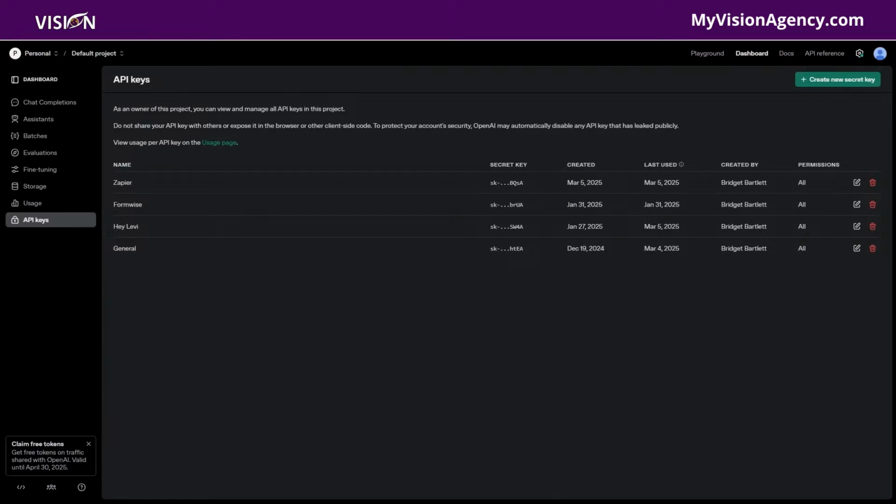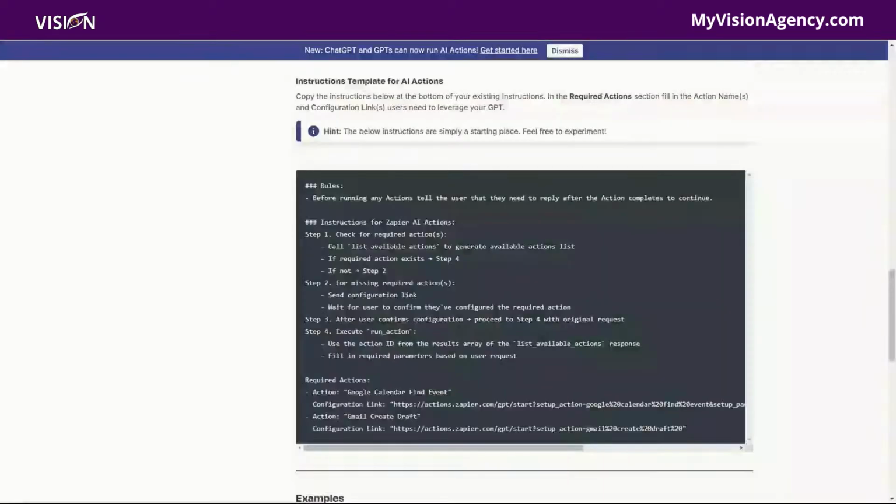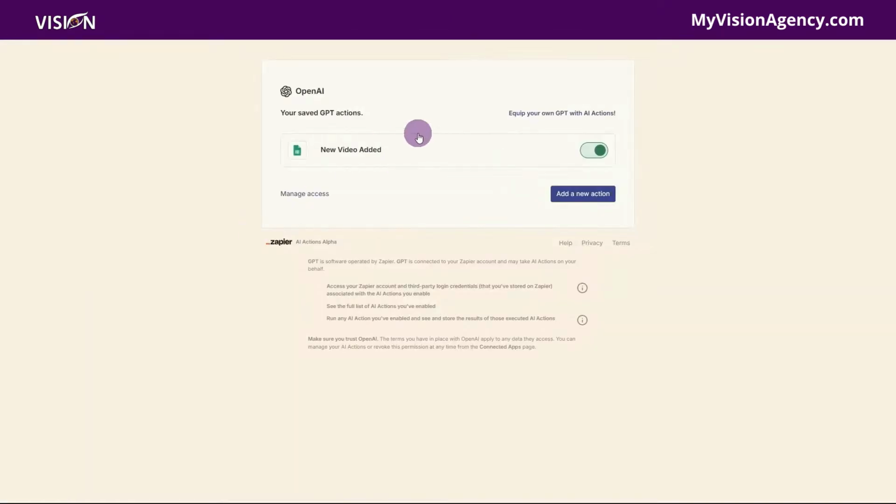What you want to do if you do not have that is go into openai.com. If you have an OpenAI account already, you're familiar with this, you just need to make sure to create a secret key here, and then paste that secret key into Zapier when it asks you for the API.